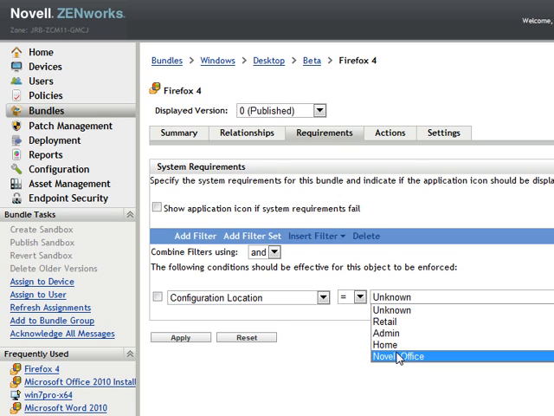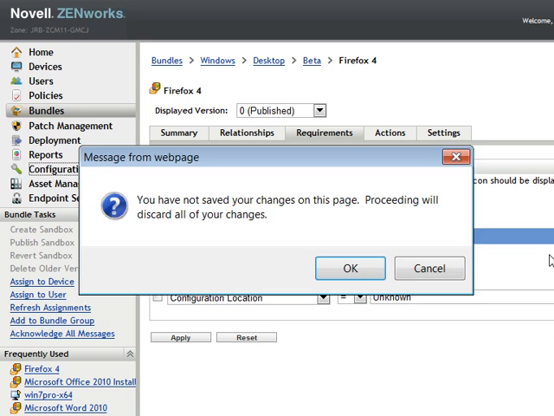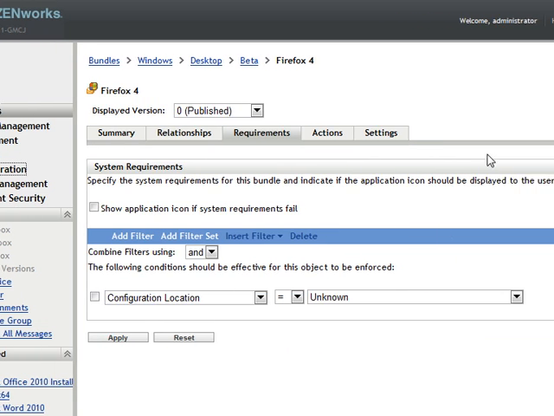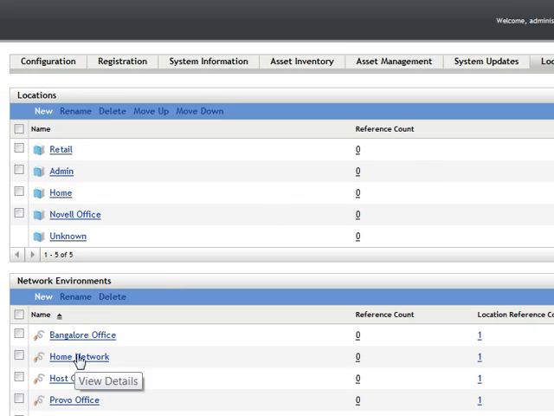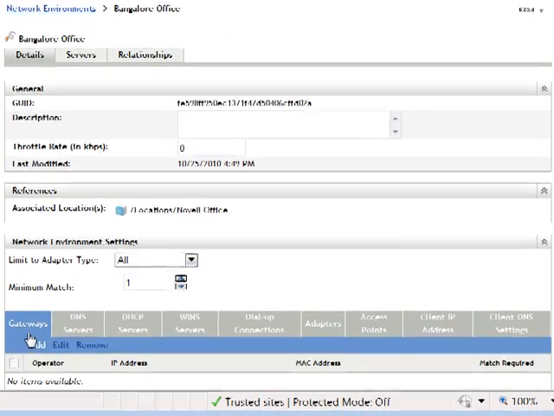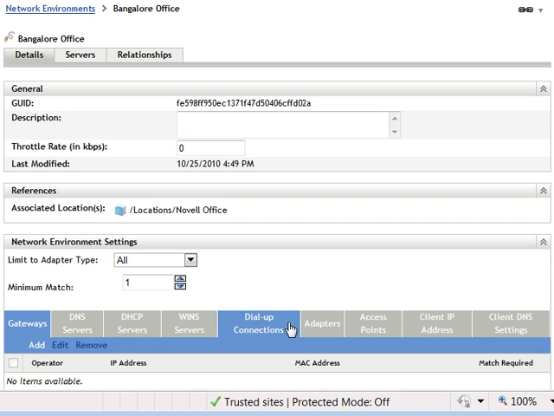To determine where the user is at, we have the locations defined here, and you can actually define a location based on any number of combination of these conditions: gateway, DNS, DHCP, access points, client IP, client DNS, dial-up. This basically means that you can build very discrete networks, even in a case where you're using like a 192.168 network, and be sure that you're getting the right targeting.